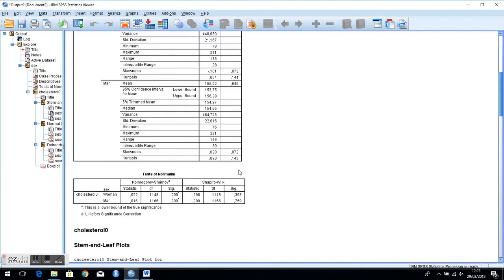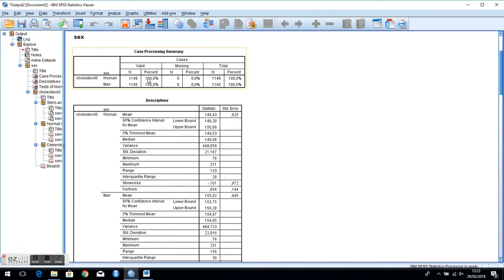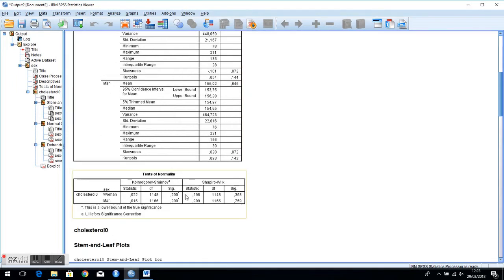In this example, the most suitable test for normality is the Kolmogorov-Smirnov, because our samples are larger than 50 observations. We get a p-value equal to 0.2. Then we have enough evidence to not reject the null hypothesis. We can assume that our variables follow a normal distribution.